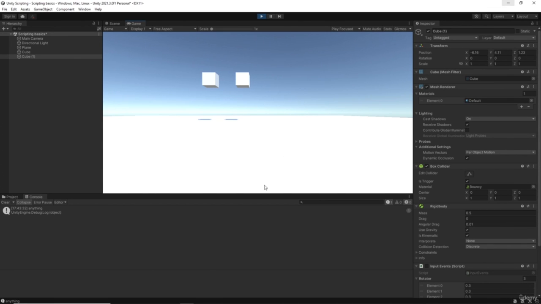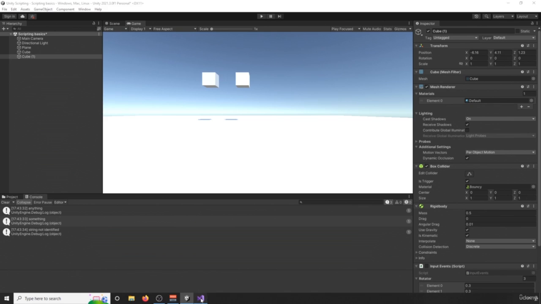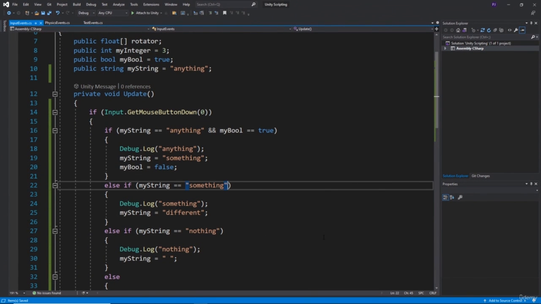So first time I run, I get anything. Next time, something. Next time, string not identified. Now, if we try the second one and we say my bool is equal to true, at this point, because we set my bool equal to false, it means that the second else if statement is no longer going to be true. One of the conditions is true, the other condition is not. So it's going to completely ignore this one.